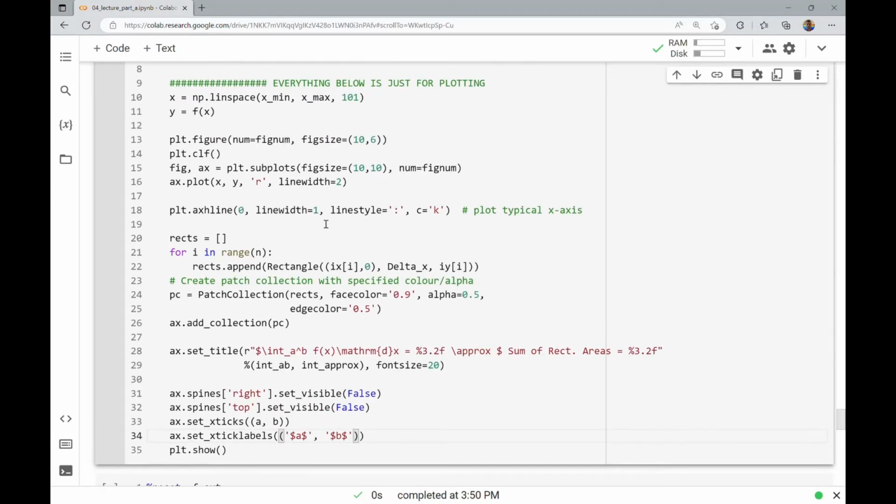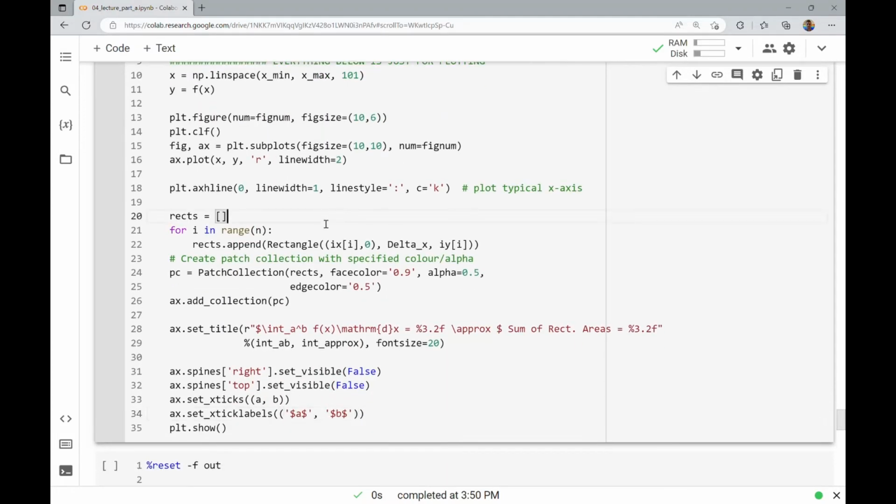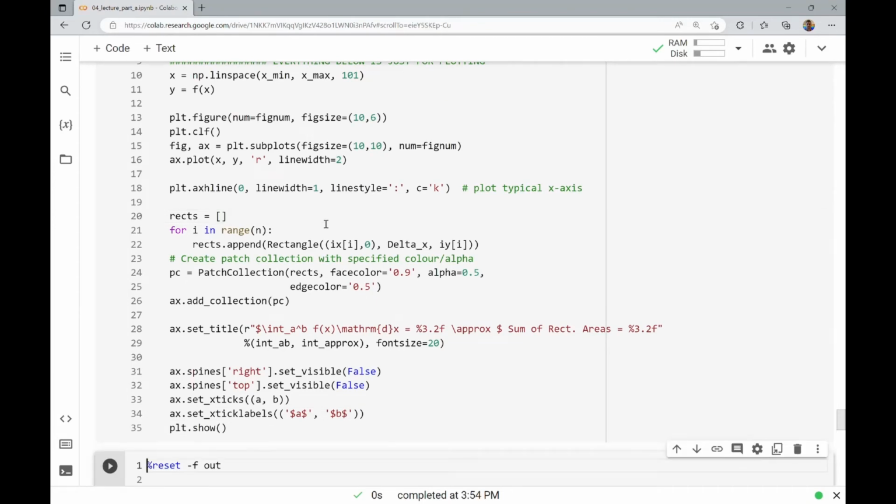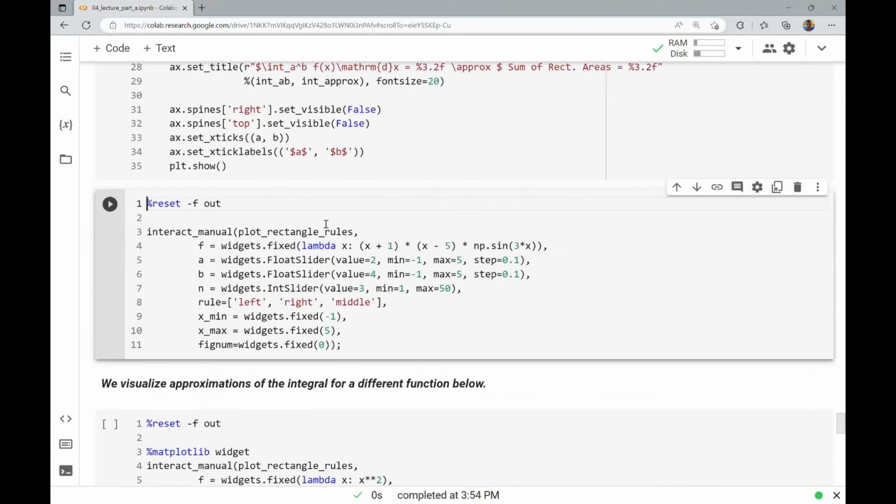I encourage you to again play around and change different values and see what's going on. So that creates the function. I've run this code cell now. I have the plot rectangles function available. Now I'm going to use the interact manual widget for that plot rectangles rule. I'm going to feed it a lambda function. I could feed it the f because it's still defined as the same lambda function, but I'm just showing I can feed a lambda function directly into it.